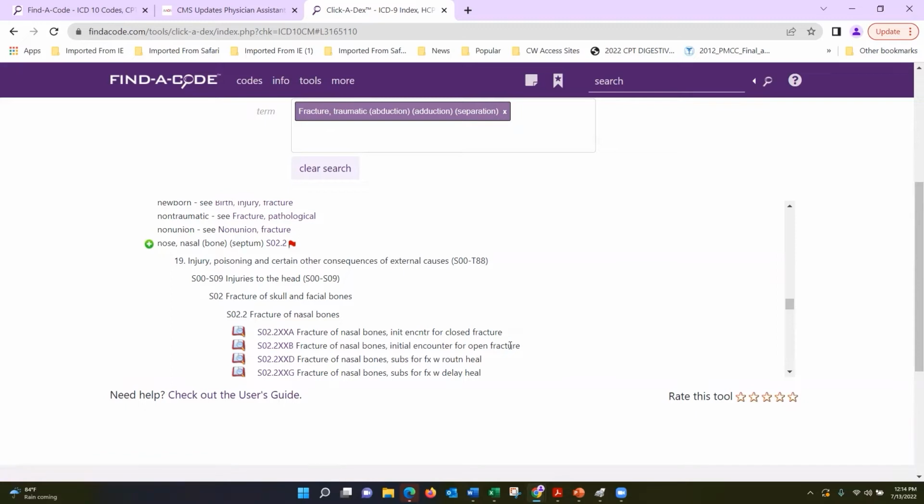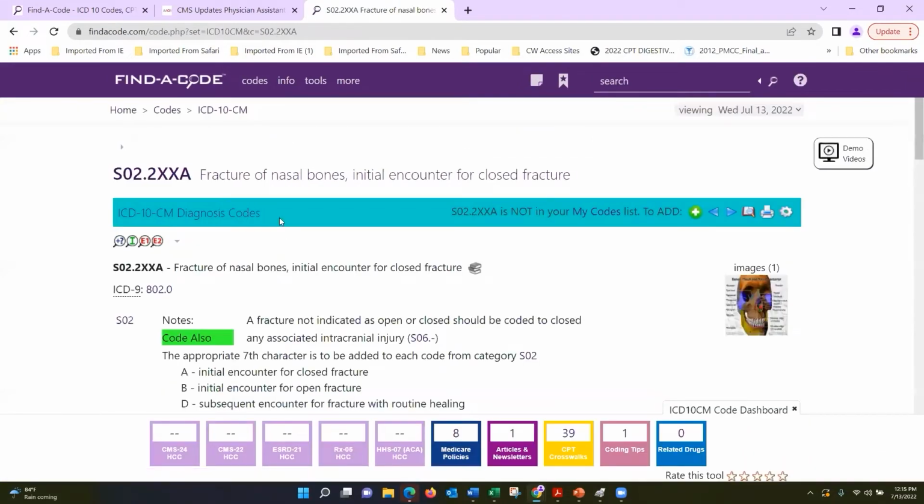All right, it's not an open. It's not delayed. It's not subsequent with delayed healing. Routine healing was the first one. I'm sorry, I misquoted that. We know we have a fracture of the nose. It's an initial encounter. So we're going to click on that.